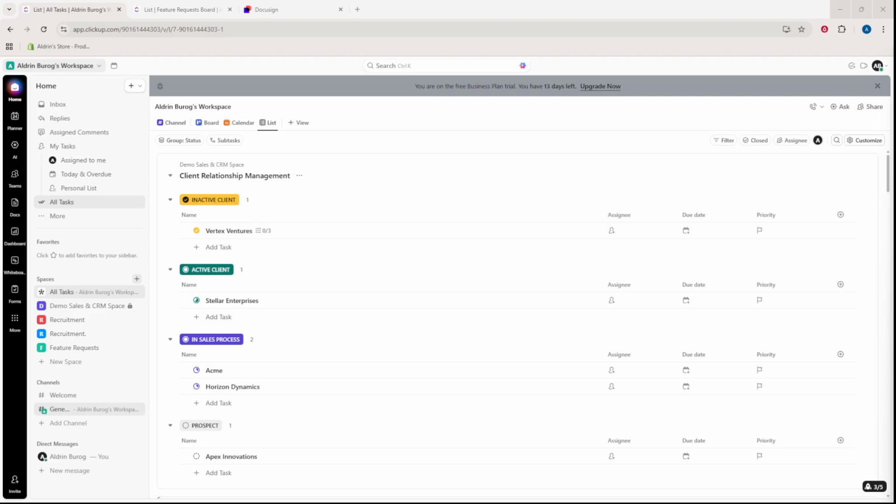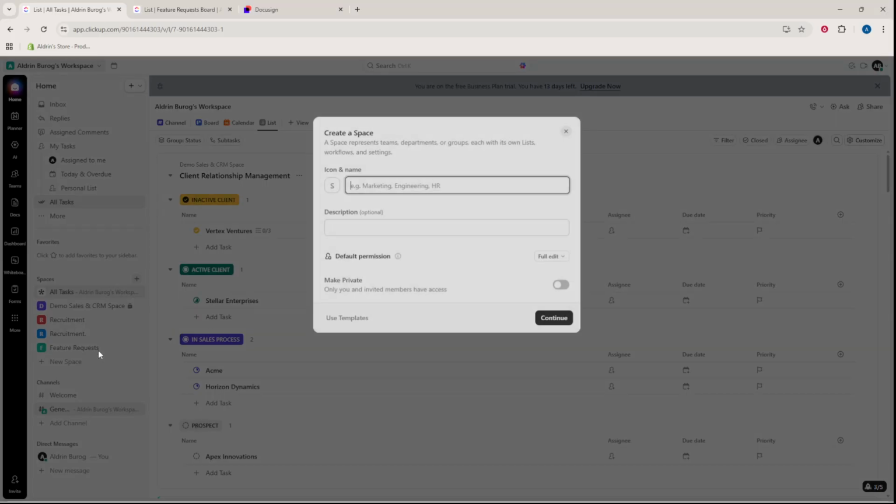In today's video, I'm going to teach you how to build a feature request board in ClickUp. Start by opening ClickUp and creating a dedicated place for your ideas. You can spin up a brand new space or use one you already have.